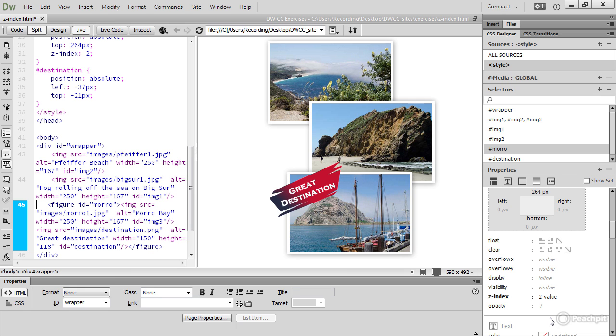But sometimes you find yourself in a situation where it doesn't matter how high you set the z-index, that element doesn't come to the front, and I'm going to demonstrate why that happens. First I'm going to go back to image 2 and I'm going to change its z-index to 3. So it's now in front of this image here and of this splash image here.